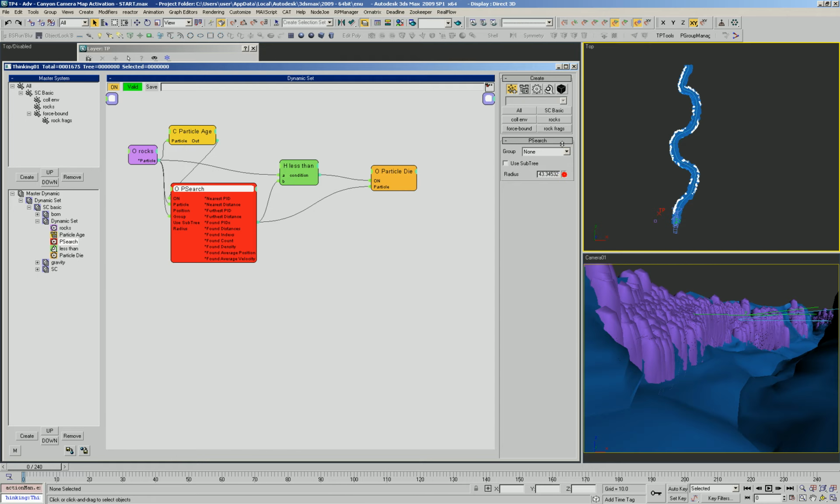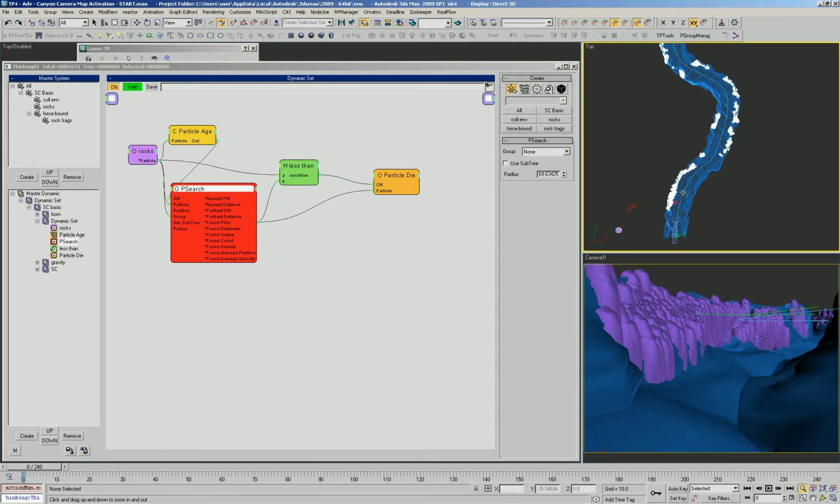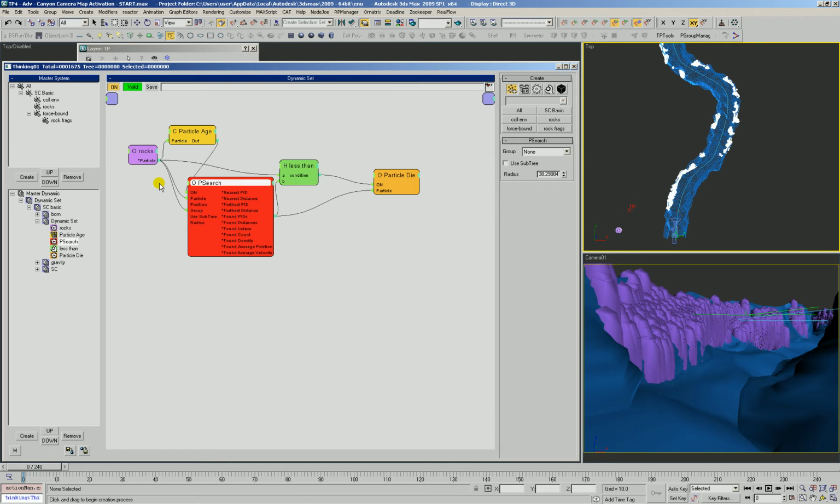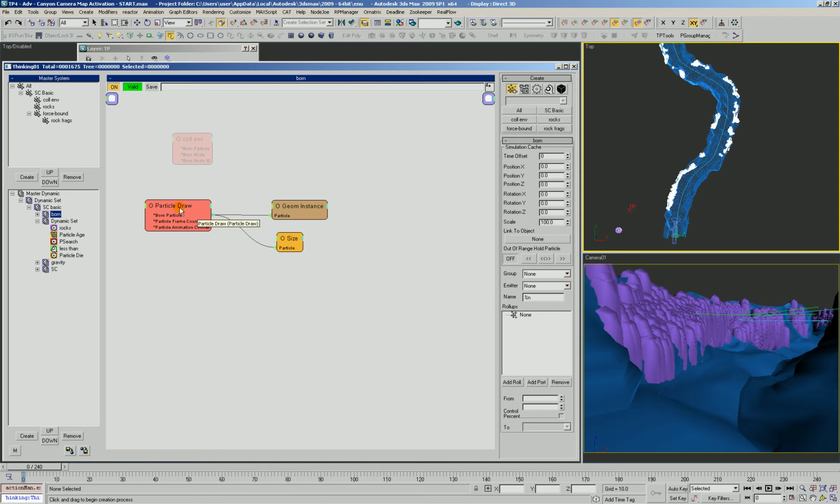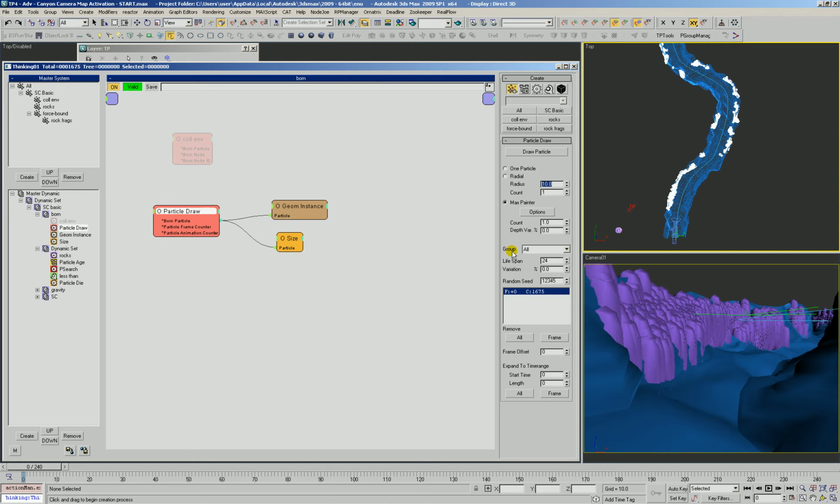crank up our search radius. Let's see what kind of units we're dealing with here. Let's draw just a line and get some measurements out. So really only a distance of 4, so something is not going correctly here. Let's take a look. Let's go, and in our particle draw, we forgot to set the group. Right now it was set to all, so let's set that to rocks.